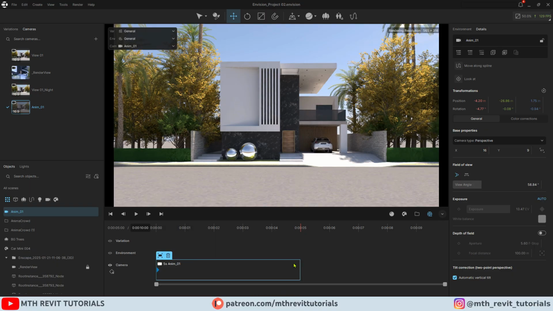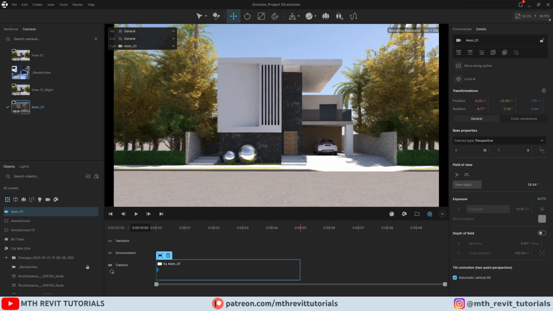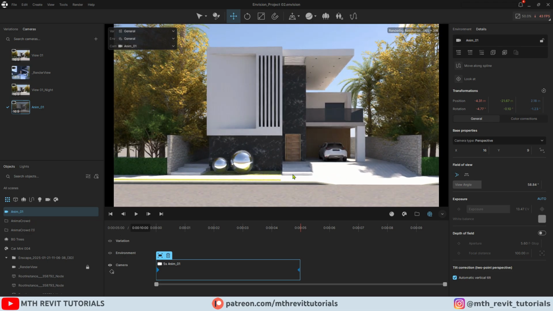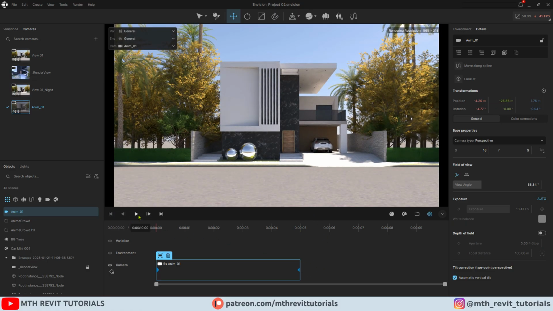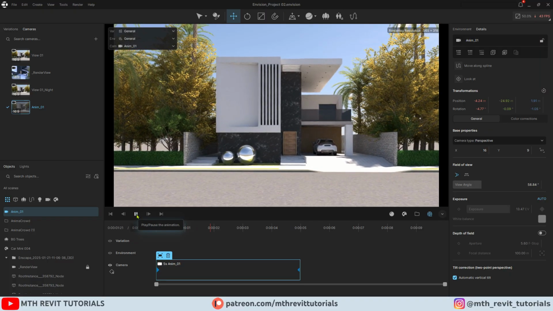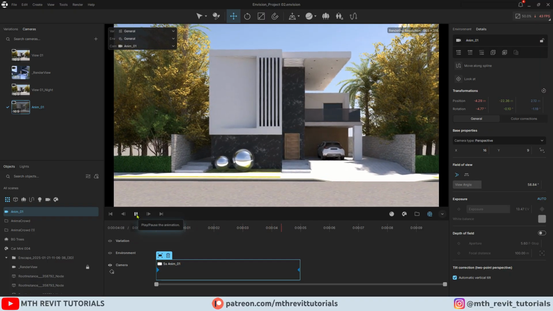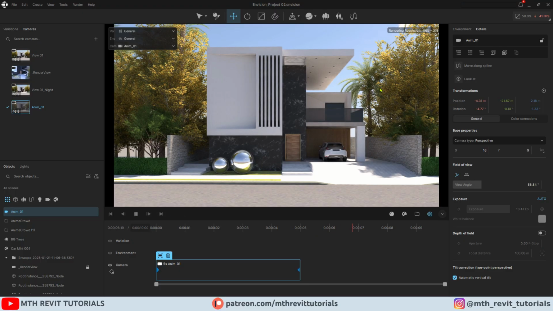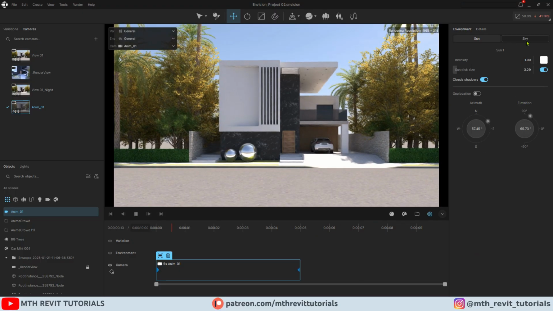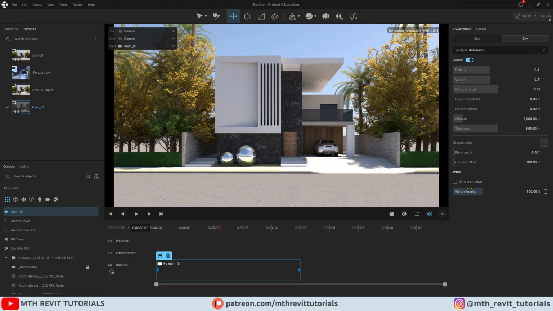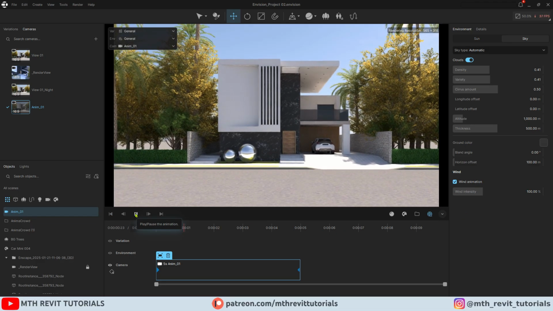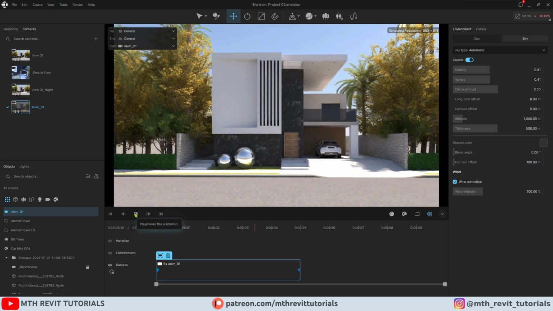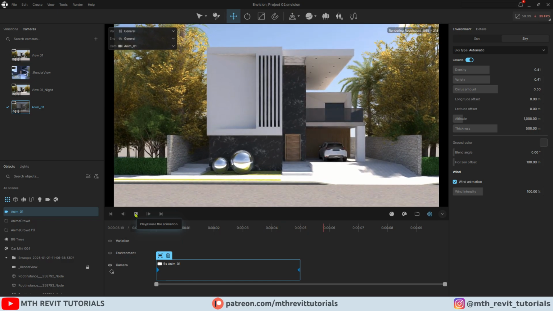Now I'm going to create a basic animation moving forward towards this villa. You will notice on the timeline a new keyframe has been created automatically. Let's play the video from the start. As you can see, we have got this smooth animation created here. I think I should turn on the wind animation so we can see the trees moving. There you go. It's looking much better.